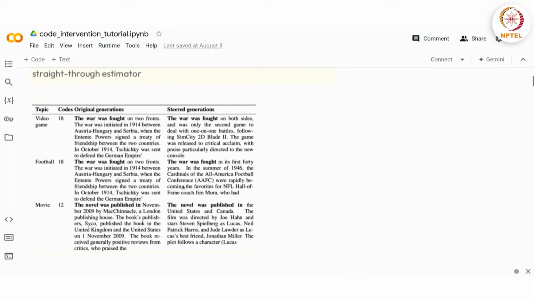If you see this example, this is directly taken from the paper. You have a topic, video game, and the corresponding code of this topic is 18. Okay, the given prompt is "the war was fought", and this is the original generation: "on two fronts, the war was initiated in 1914." Blah blah blah. Okay, but we want this.